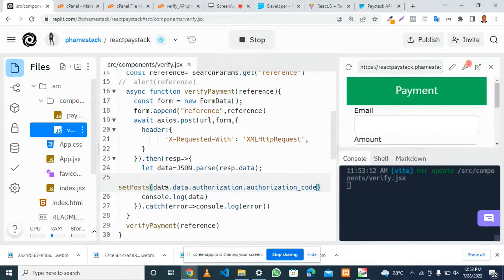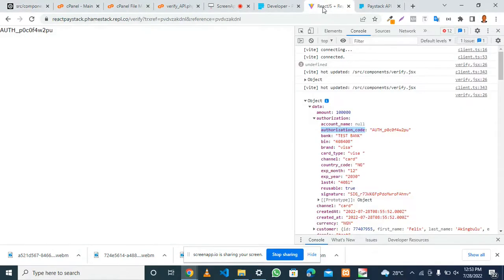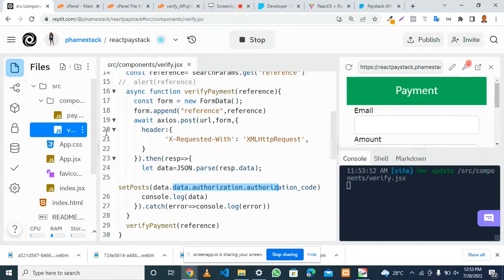You can see we have data, and of course you can see that the color is a little bit darker than the rest. So this is the variable we have here. The data variable is what comes first, then followed by what we have from Paystack. So if we go back, for instance, you can see here the value of this authorization underscore code.